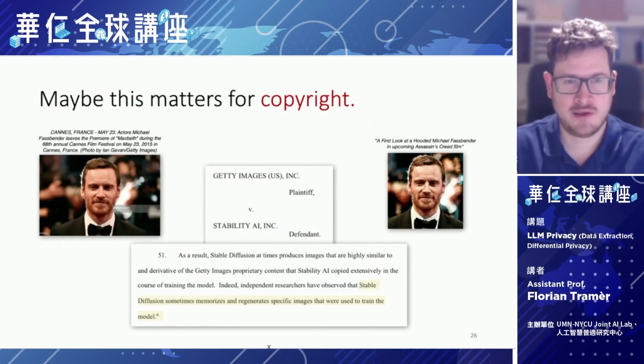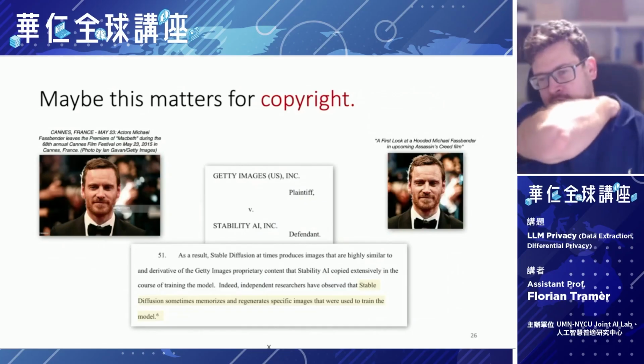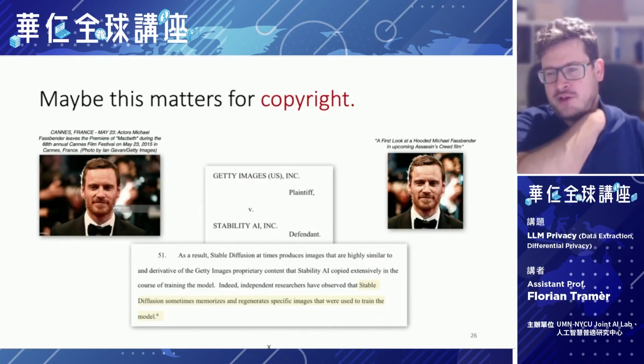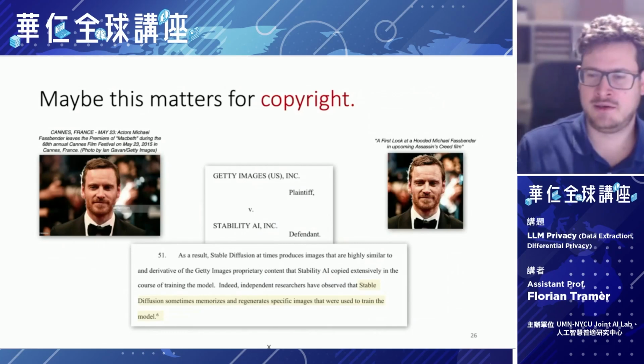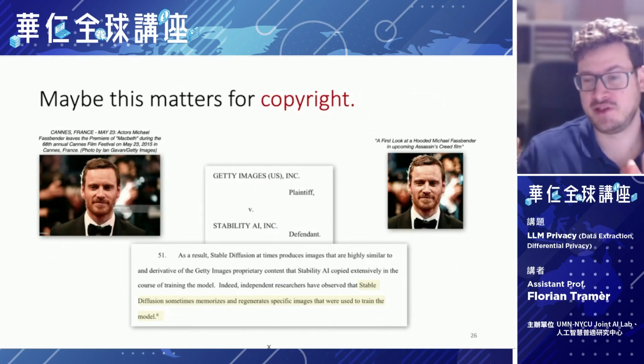copyright. So here's another example. On the left, an image from the Getty Images database that was in the Lion training set, and on the right is what we generated with Stable Diffusion. This is an image that's actually licensed, that you're not allowed to just reproduce for free and without attribution. And so here there's already a bit more of a concern that you might just suddenly end up infringing copyright by just using the outputs of these models.